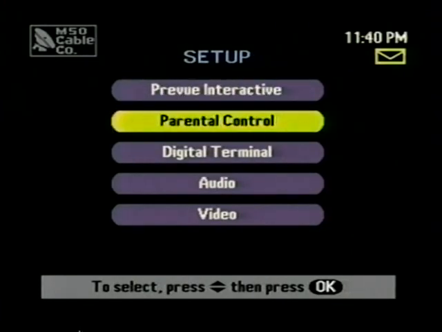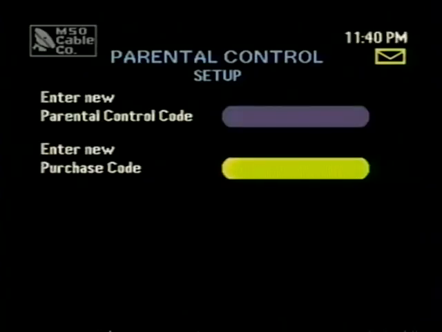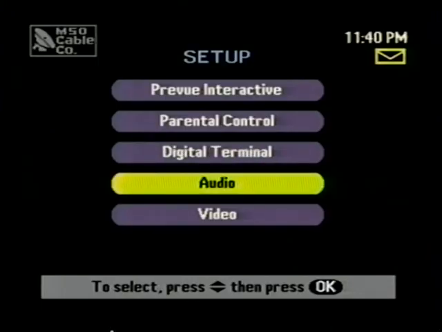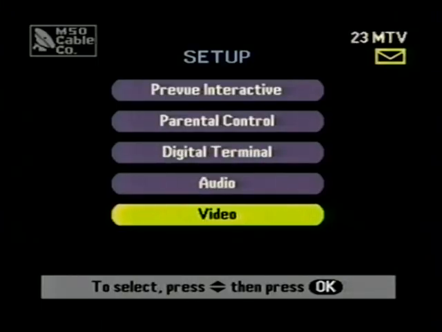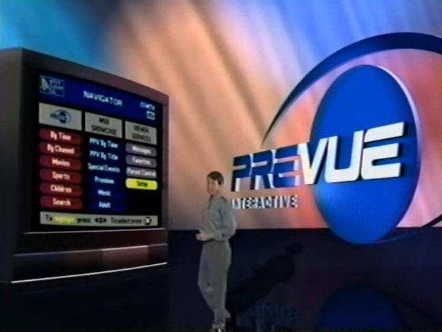Parental controls. This is where I set my viewing lockout codes and purchase codes. The purchase code keeps the little ones from buying things without talking to me about it first. As you can see, I also have a number of setup choices for my set-top box, my audio output, and my video screen.